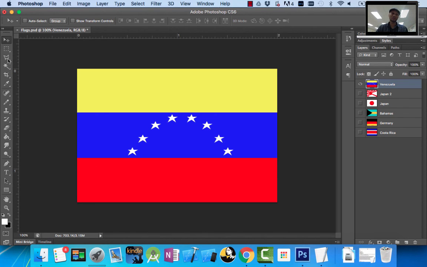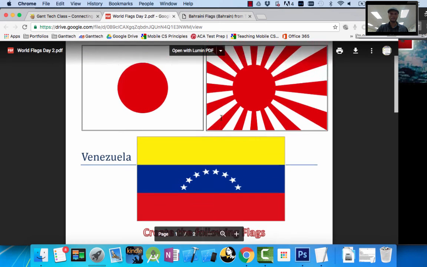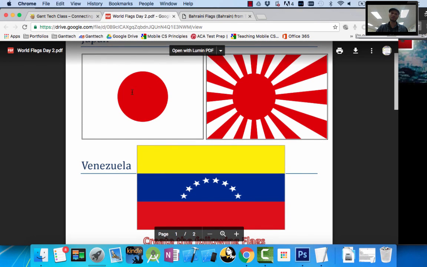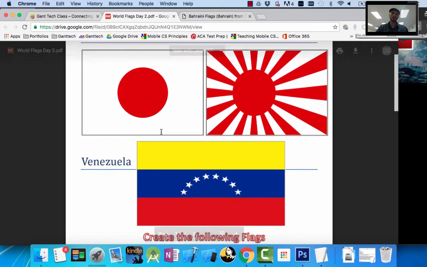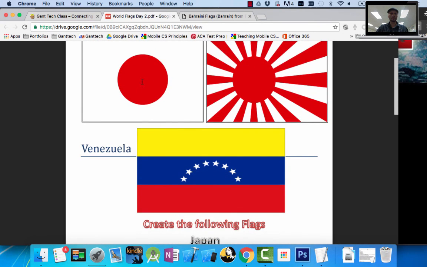So in this lesson, I've showed you how to create a star using the polygon lasso tool. I also introduced you to the Move tool here, which you can see is that when I hold Options on a Mac or Alt on a Windows, it becomes a duplicate tool and you're able to create the Venezuelan flag. So the rest of this lesson, you're going to be on your own. You also got introduced to the elliptical tool. You should create the remaining flags.